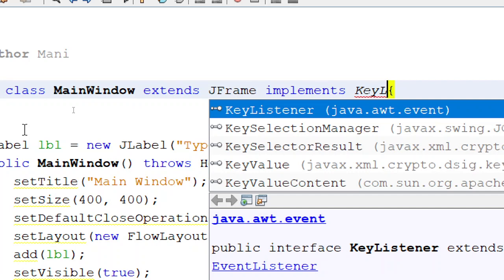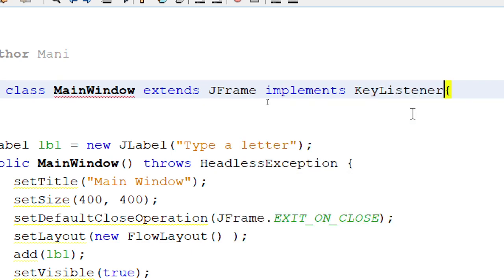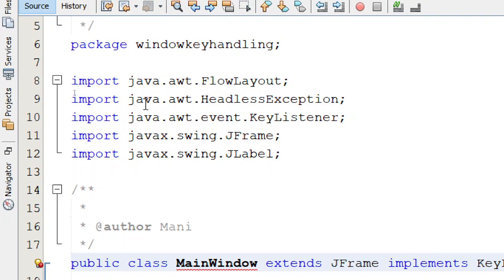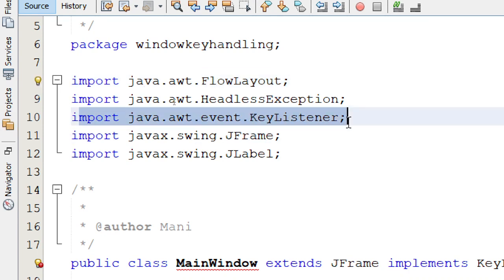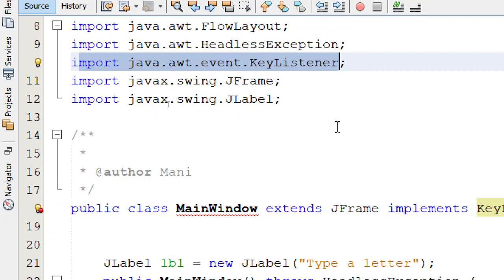NetBeans is saying, okay, are you talking about an event which is called key listener? Yes. So where is this event? This event is in java.awt.event. I pressed enter, but behind the scenes NetBeans will go and add it. Remember, it has also added this flow layout. Also, it has added the import java.awt.event.KeyListener. So you notice behind the scenes NetBeans is doing a lot of things for you. That is why I prefer NetBeans. Otherwise, if you make a spelling mistake here, and instead of capital K you write small case, your program will not work, because Java is case sensitive.